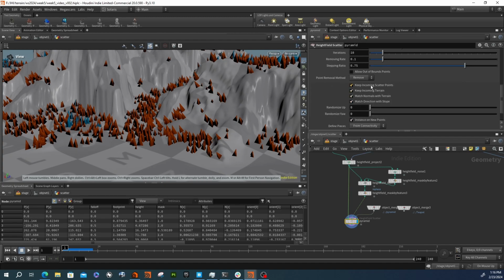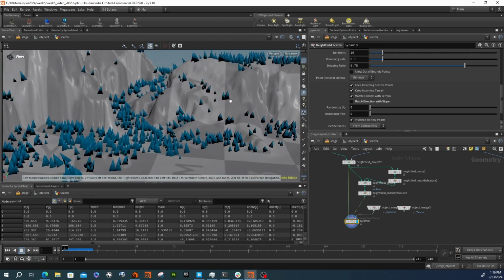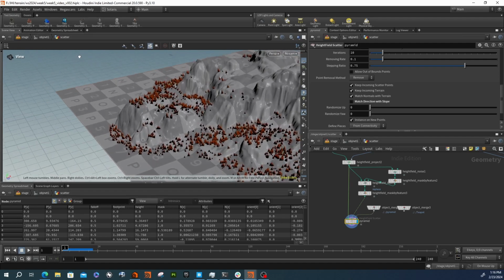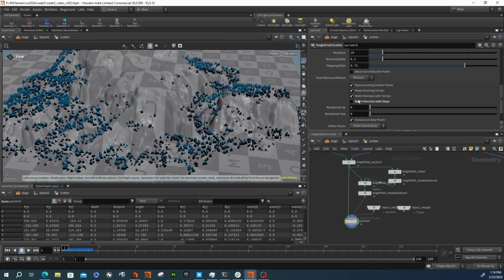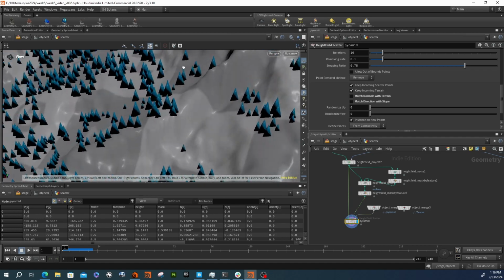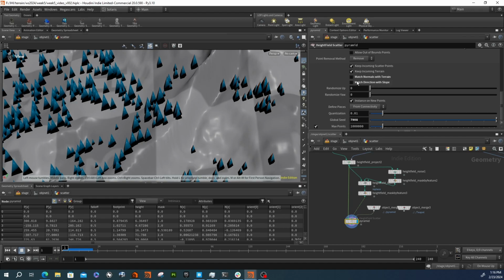Now down here is where we start to play with some stuff. Matching direction of the slope means that the Z of the object will always face downslope. If we turn that off, we can see now everything is facing the exact same direction. And then if we turn off this, we now see really everything is the exact same. So usually I'll turn those two things off.